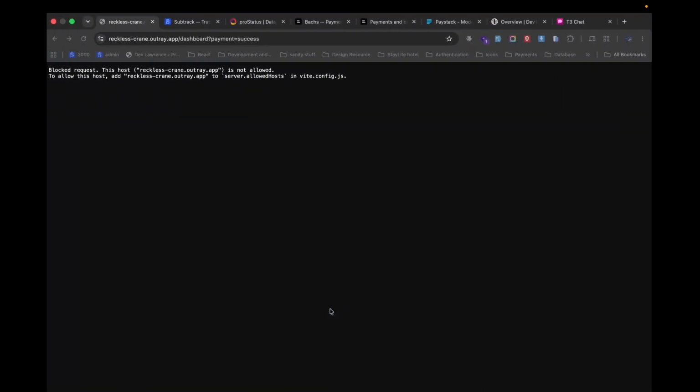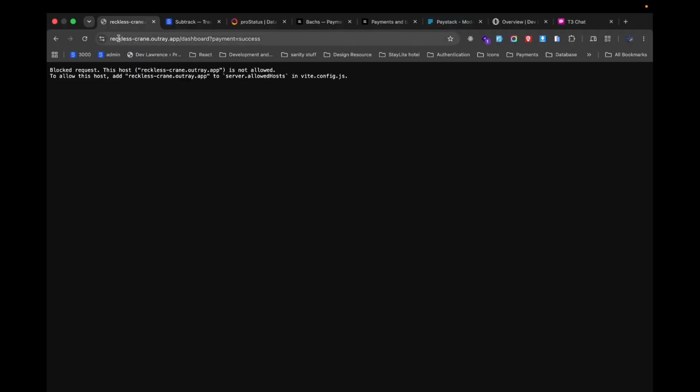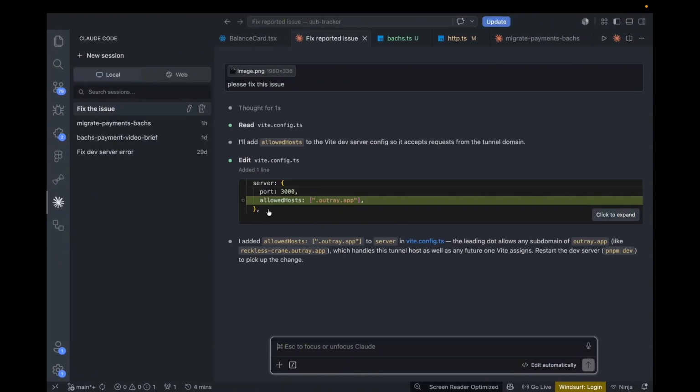While it's doing that, I just want to talk about a little thing I noticed about using Batch. And again, I think it's a good thing on their end, but for development, it bugs me a little bit. If I used Paystack or Polar or Stripe, I would have been directed back to my localhost right here.